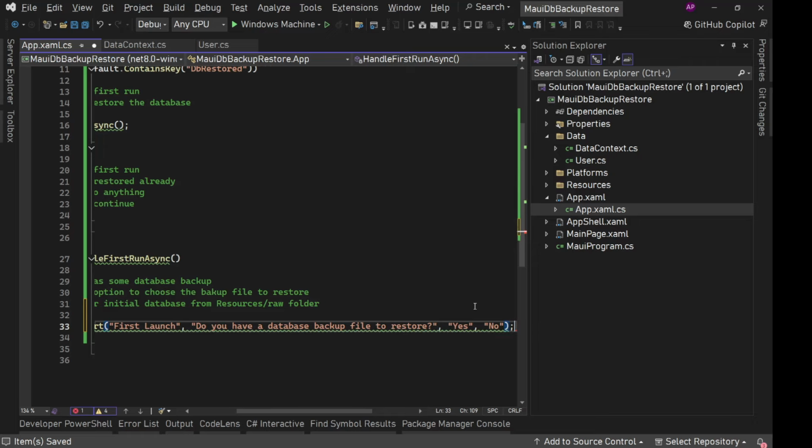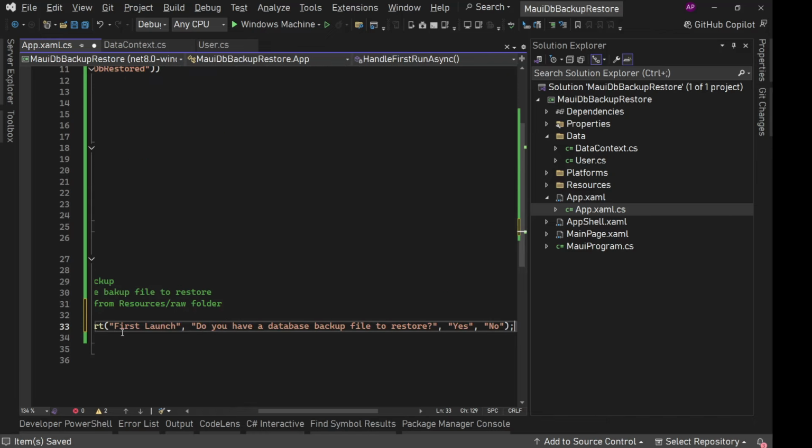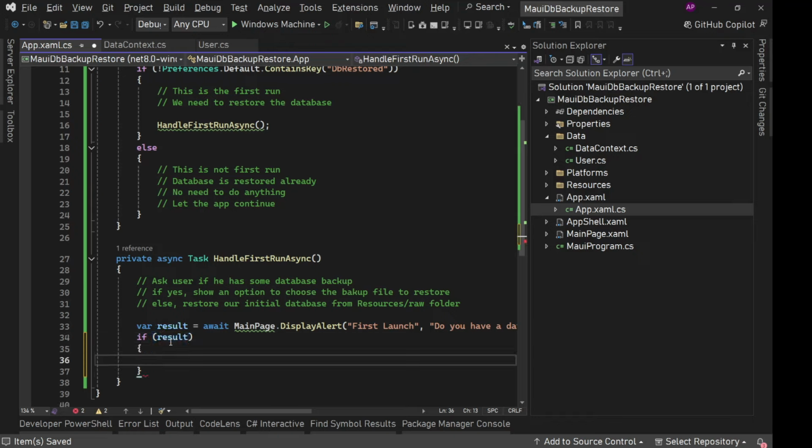Now this method is going to give us a task of bool. Let's store the result of this. So we'll say var result equals await and this message. Now we will check if result, that means user selected yes. User selected yes.